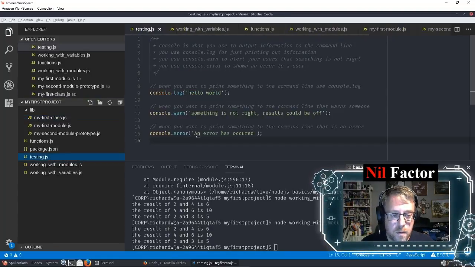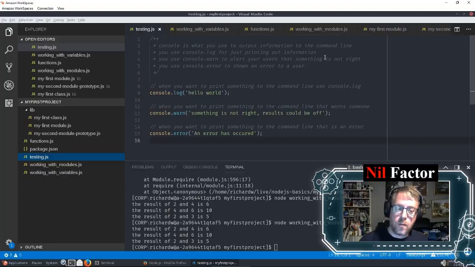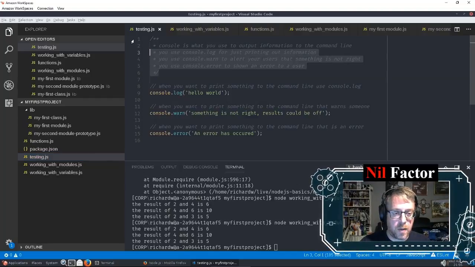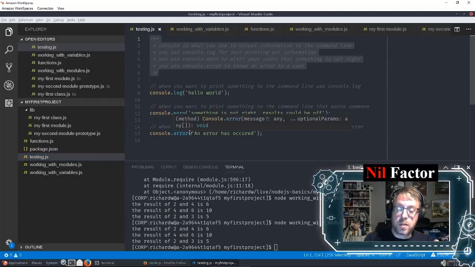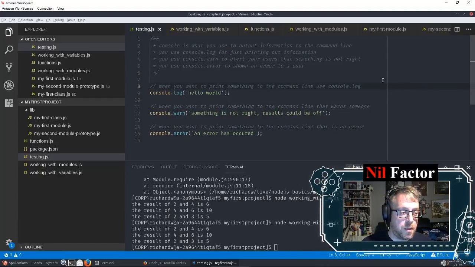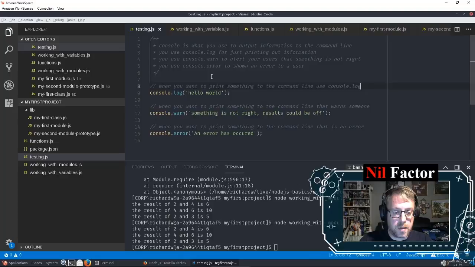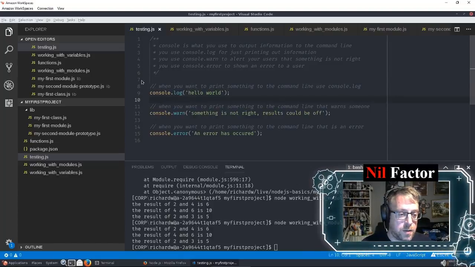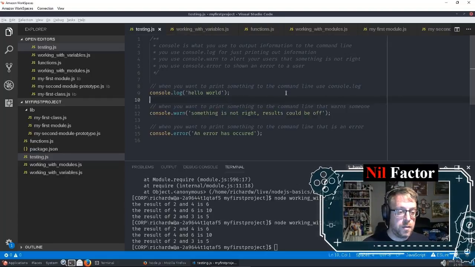So in our testing, we learned how to properly do comments. When you do multi-line comments, you want to use this structure. When you just do single line comments, you want to use this structure. When you're printing out to the command line, you use console.log for just information you want to print out.